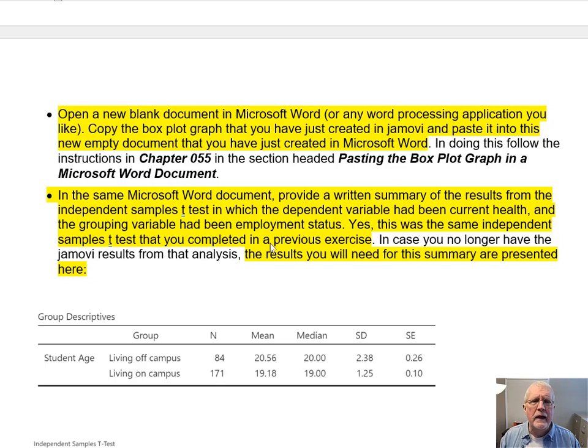So open a blank document, Microsoft Word, copy the box plot graph that you just created in Jamovi, and paste it into this new empty document that you just created. In the same Microsoft Word document, provide a written summary of the results from the independent samples t-test, in which the dependent variable was current health and the grouping variable was employment status.